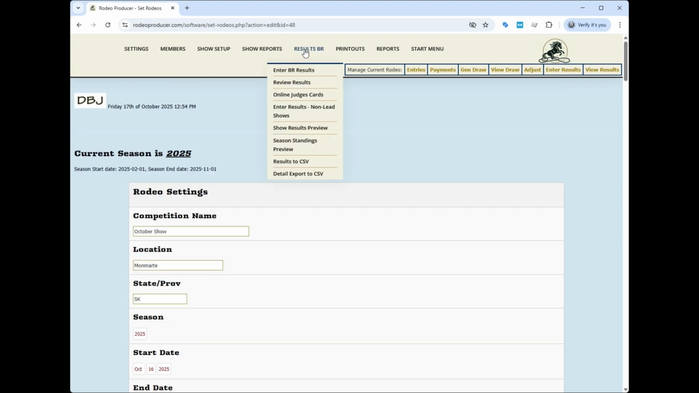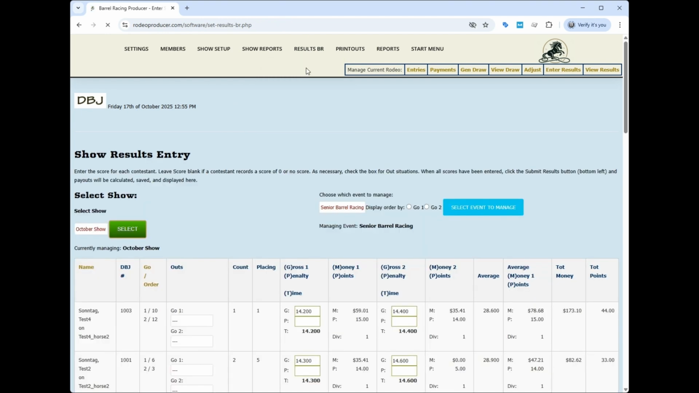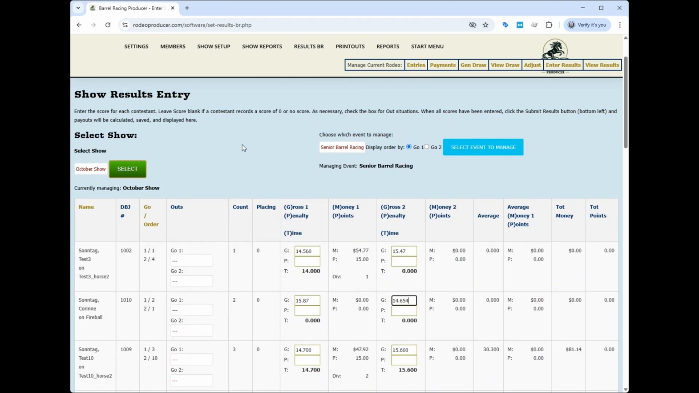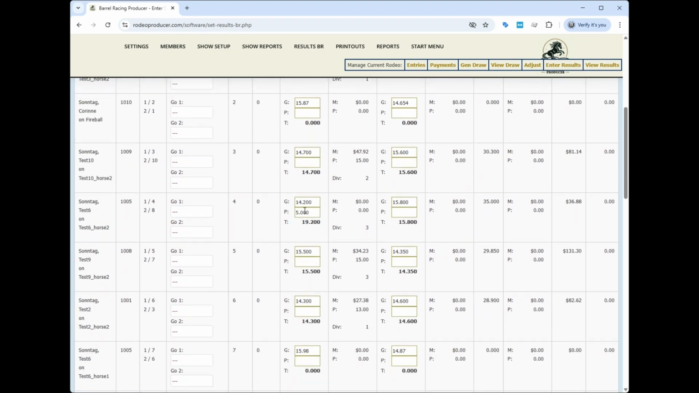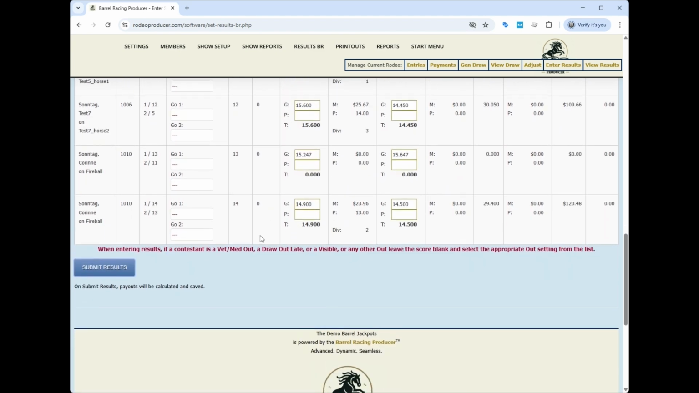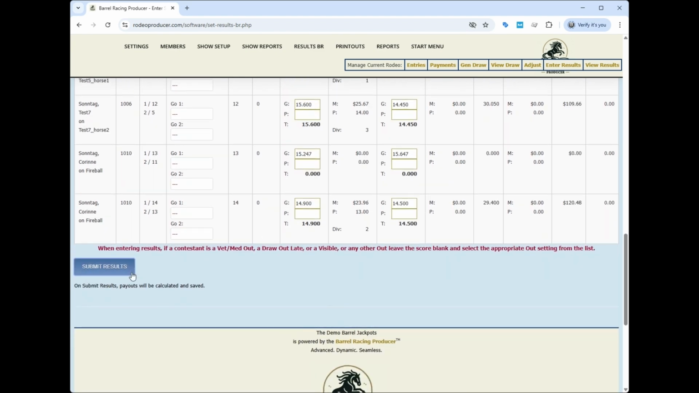So in order to enter times and calculate results, once the events start, we can begin entering the times, and we can sort this by the first go and the run order, or we can change that to the second go run order depending on which go we're entering in. And you can enter in times. If there are penalties, you would enter the penalties, and once you have entered those, you would submit results.